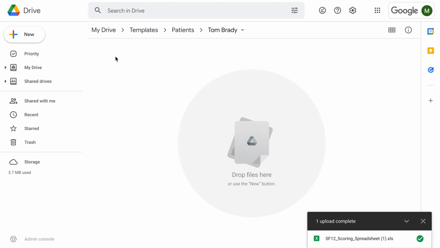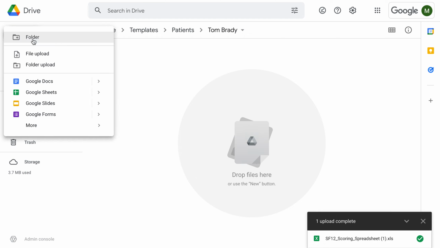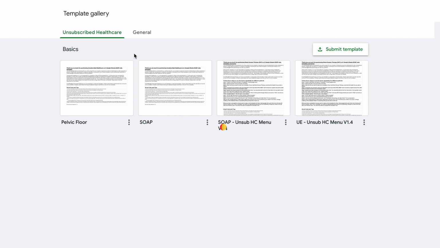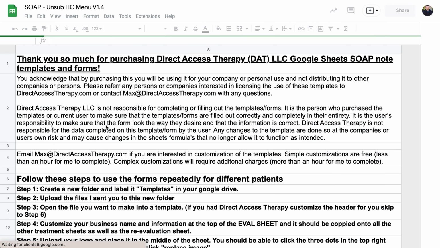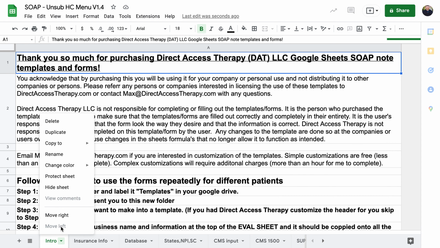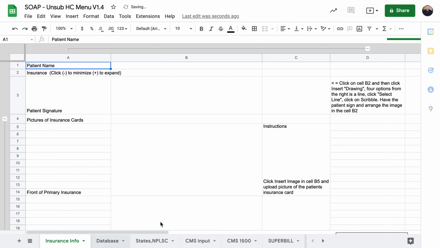If I was going to add this patient and make a new eval sheet for Tom Brady, I'd come up here to New, Google Sheets, from Template. I have a video showing you how to add into your template gallery as well. I'm going to click on my SOAP, and now it's formatting it. If you don't want to keep seeing this thank you page over and over again, you can right click, hide sheet, and then it will just come up with the insurance sheets.